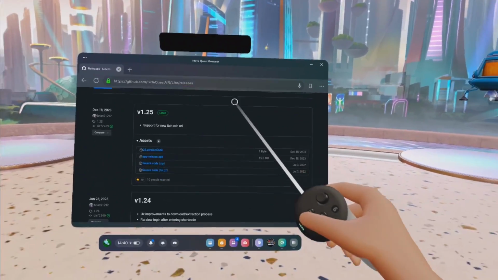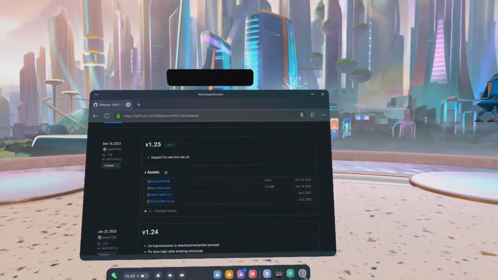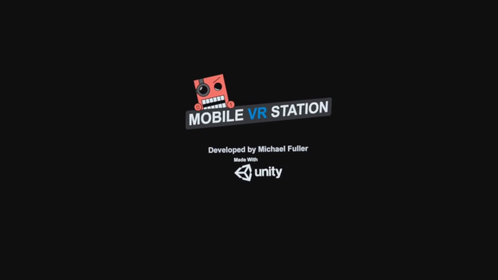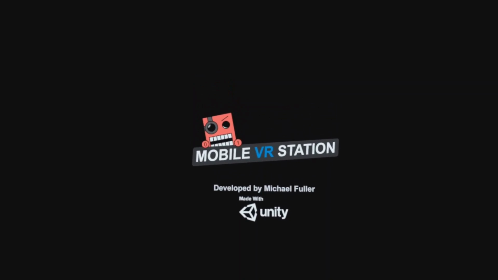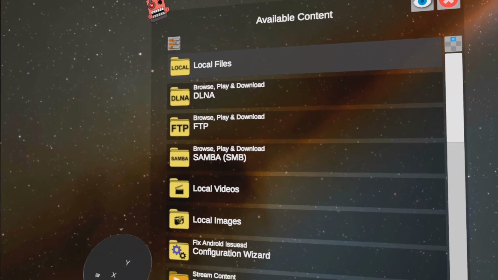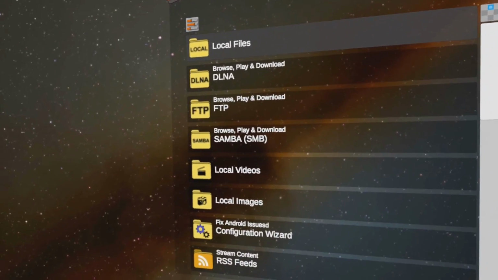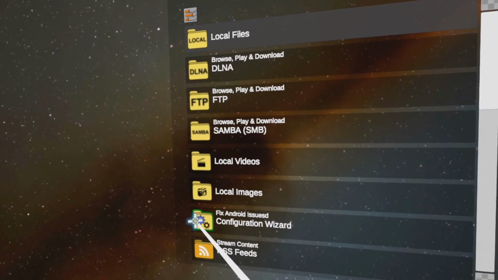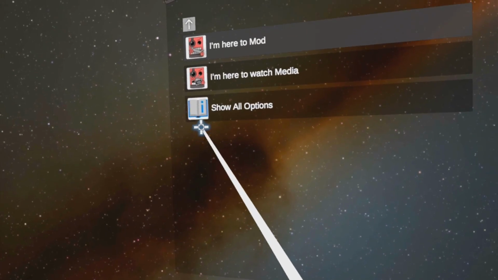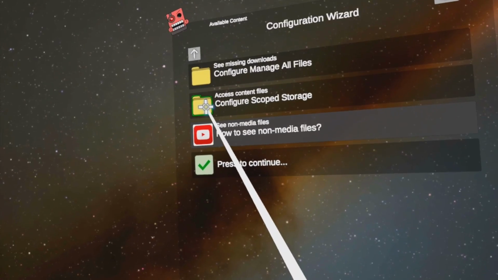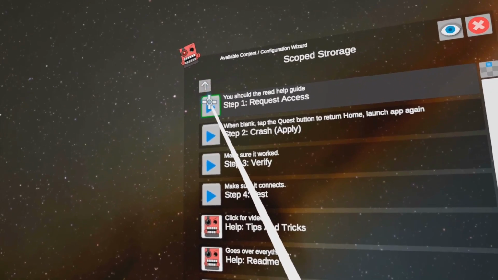While it's doing that, we want to go back to Mobile VR Station, load that up. So guys, as you know, we haven't used developer mode on this. As you can see from the start of the video, developer mode was not activated. So when that's loaded up, we need to go to Configuration Wizard. We're gonna go to Show All Options, Configure Scope Storage, and Step 1, Request Access.